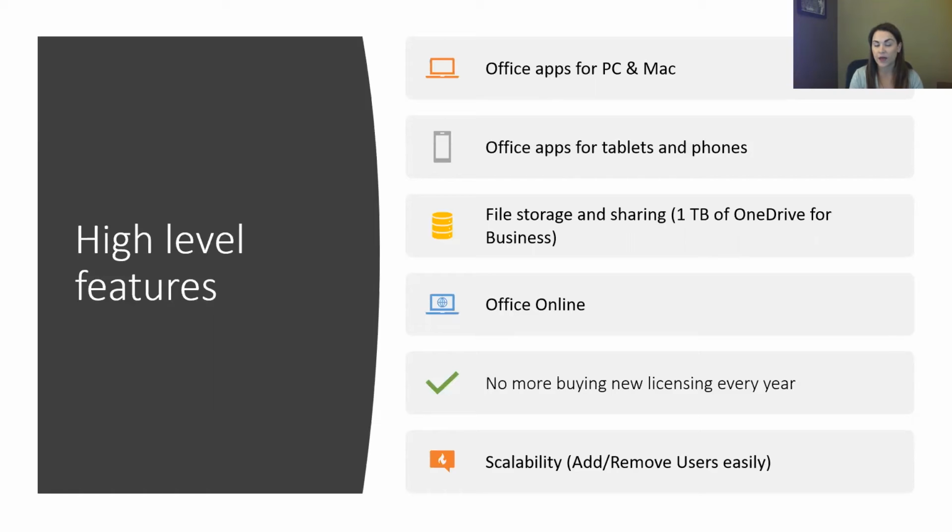Office Online: not all subscription models are going to have the physical licensing, but all of them are going to have the online licensing. And again, no more buying those expensive licenses year after year or every couple of years. This is a great way to keep yourself up to date, to no longer have to worry about budgeting for those types of things, and to get those updates rolled out in real time. And finally, this is a very scalable solution. You can add and subtract users as you go, and it's made to help grow with your business and help you get the most out of it.